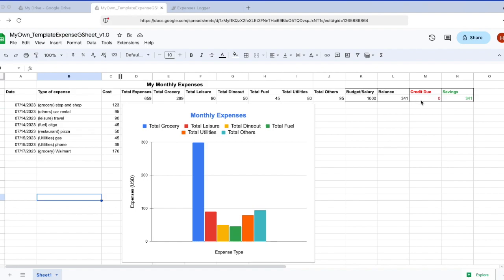So this credit due is a feature which I'm going to talk about right now. For example, if you are in the habit of using only a credit card, you may lose track of your purchasing capacity and may spend more than what you can actually afford, and eventually end up paying interest. So this app will help you track the amount you owe and alert you when your purchasing capacity reduces below 25% based on your current balance.